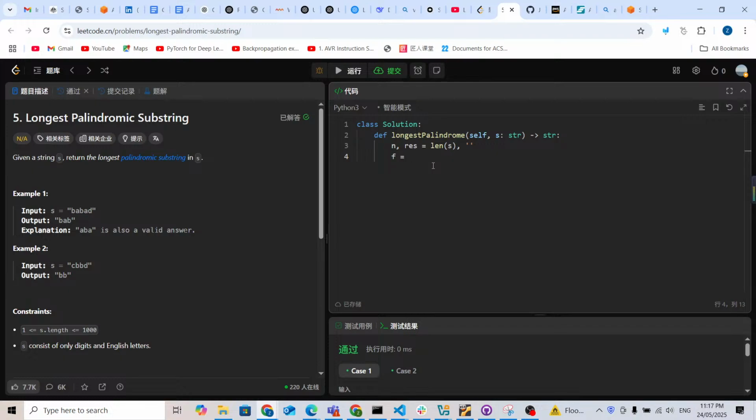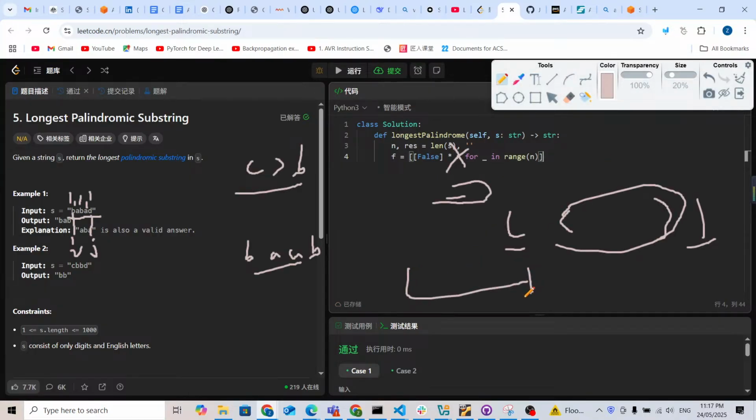We're going to prepare a function f. This is the DP table. It's going to be False times n for anything in range n. We're going to prepare a 2D DP table, because this is a substring. We need to check something from i to j in the string. And how can we find it? We're going to use a 2D array DP table.